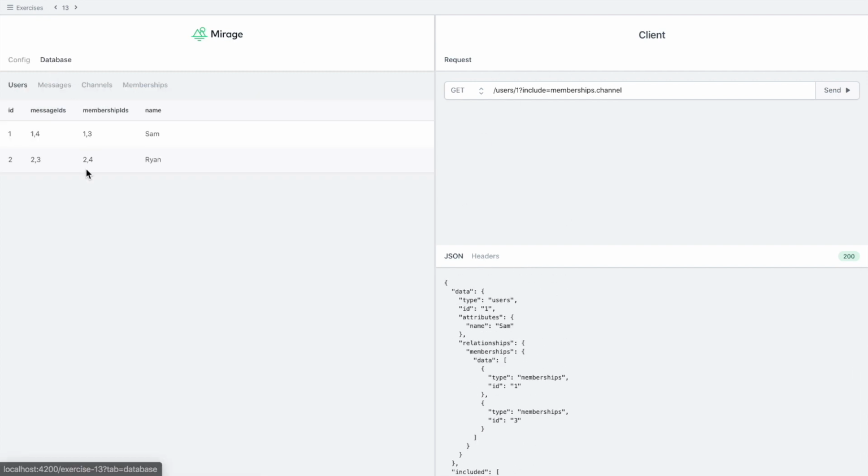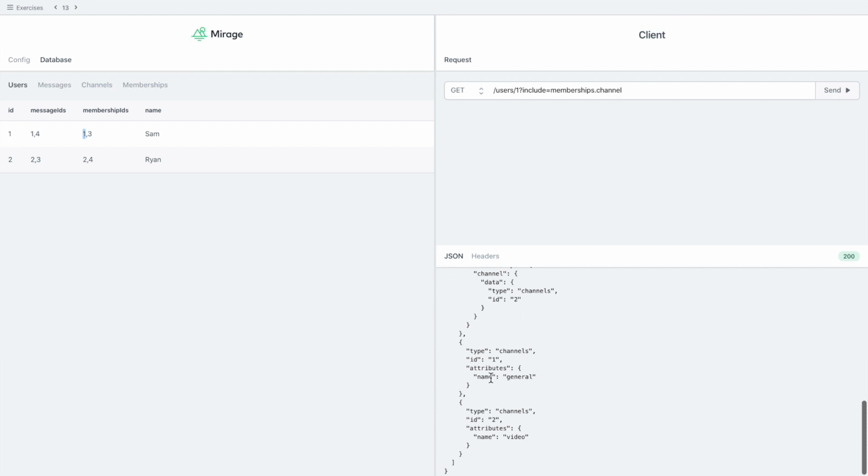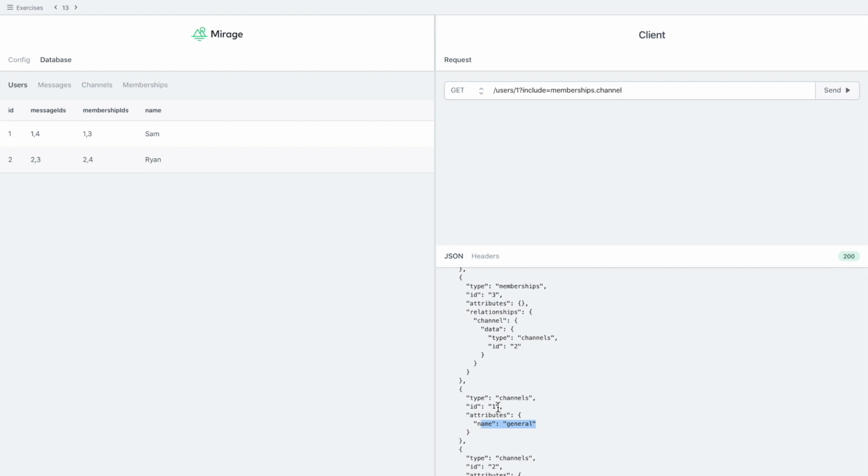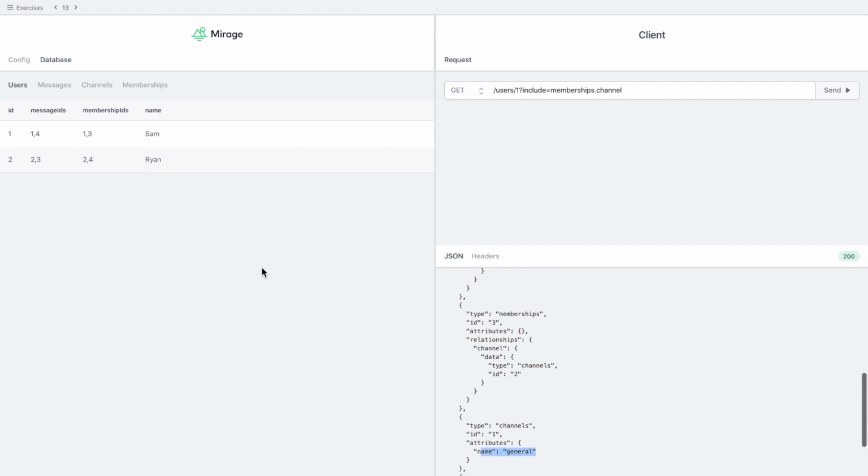The hard part was updating them. So let's say that we wanted to remove Sam from the general channel, right? We see down here, Sam is in both the general channel and the video channel. Well, now what we're going to be able to do is get a hold of the membership that represents this. So general channel is ID 1, so channel ID 1, and Sam is user ID 1. So this first membership row right here represents Sam belonging to general.